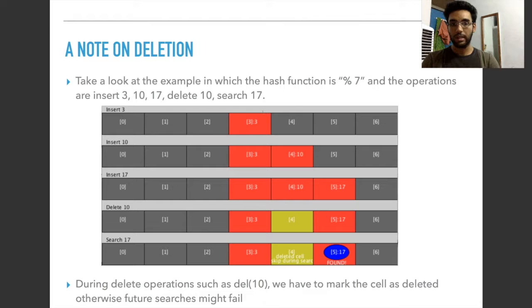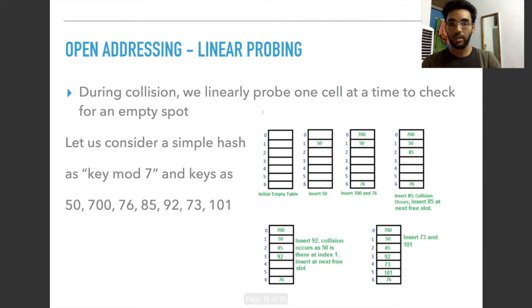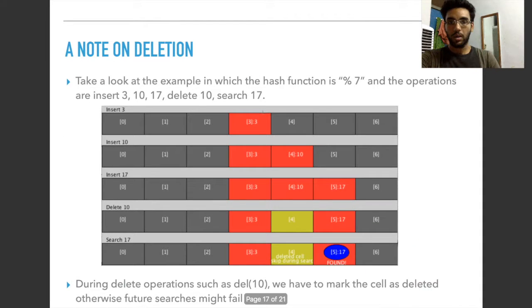A note on deletion, whenever you're linear probing. For example, let's look at the given string of commands: insert 3, insert 10, insert 17, delete 10, and search for 17. Now 3 is inserted at the index value 3. And the hash function that you're using, let's say it's mod 7.